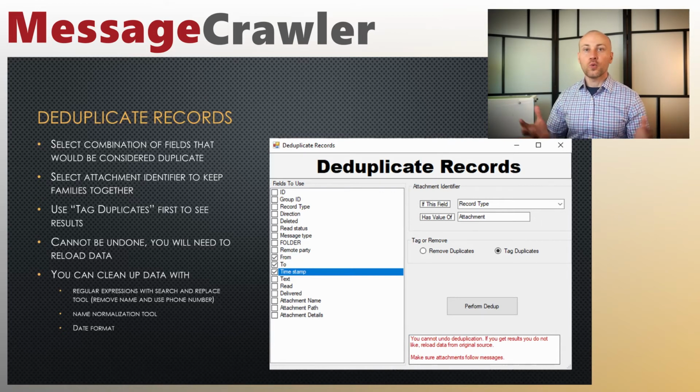So you have to know what data you're deduplicating, and don't assume that it's going to be the same. You want to preview your deduplication results and see if it makes sense. If it does, then you want to proceed with removing duplicates. All right, let's jump into Message Crawler and actually deduplicate some messages.